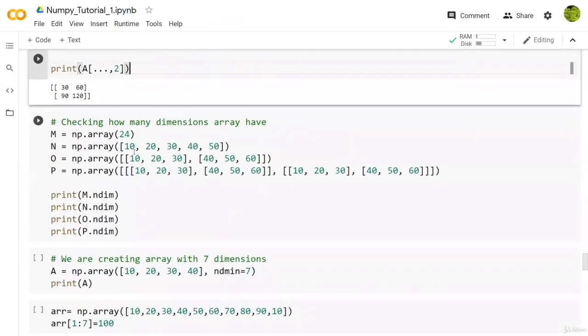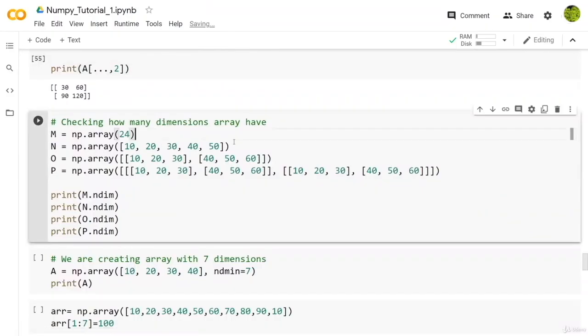Suppose you want to check the dimension of that. Suppose you have taken this and you want to check what is the dimension of that. That is also possible. So the first is 0 dimension. Second one, we can observe this 1D array, 2D array, and 3D array. Let's see how it actually looks like.